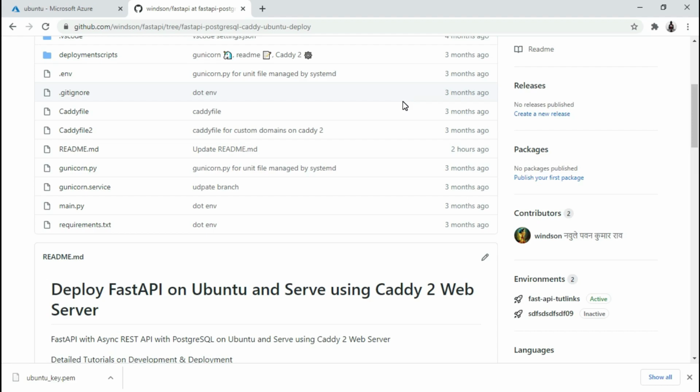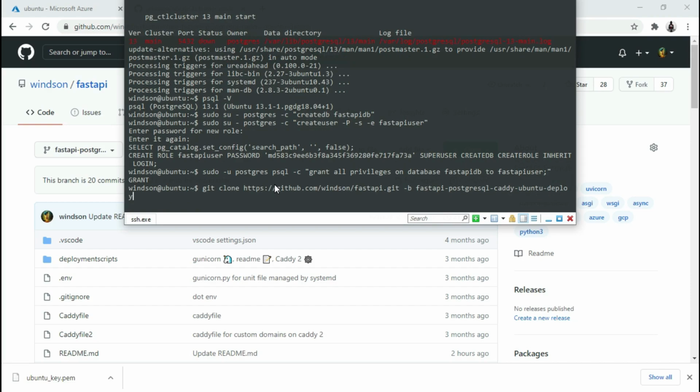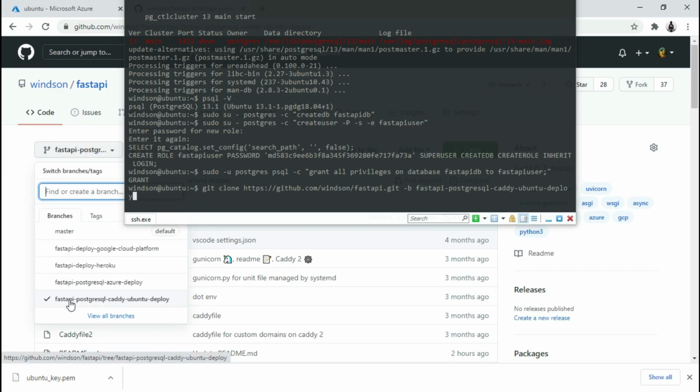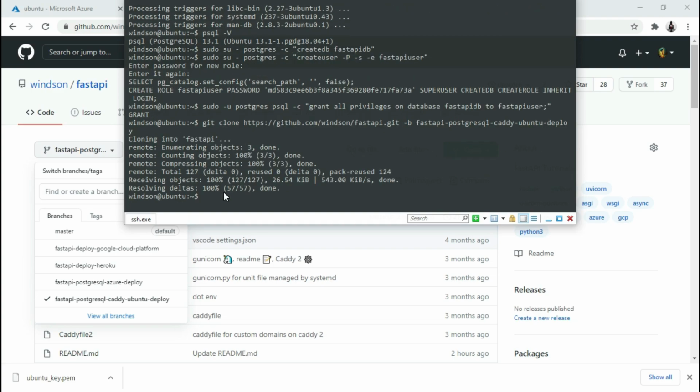So let's access the SSH back again, and we will be issuing a command to clone the repository that is available here. Here you can see git clone, and the repository will be FastAPI available on my username, and the branch, as I mentioned, will be the branch where our application code lies. That will be FastAPI-PostgreSQL-Caddy-Ubuntu-deploy. So hit enter to clone our repository.